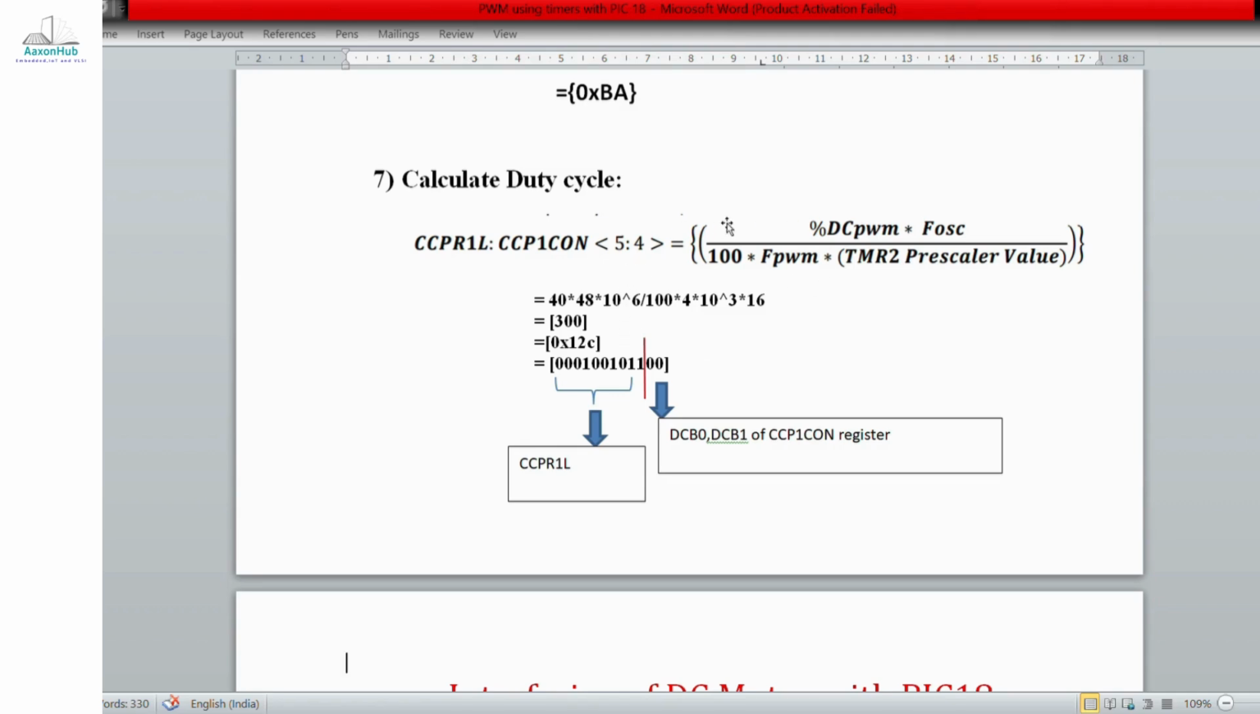After calculation, we need to convert the resulting decimal value into a hexadecimal number. As this is a 10-bit resolution, we need to place 2 bits in the CCP1CON register and 8 bits in the CCPR1L register. So we need to convert this hexadecimal value into binary, and from the binary answer, the lower 2 bits will be placed in these two bits of the CCP1CON register, and the remaining bits will be placed in the CCPR1L register.